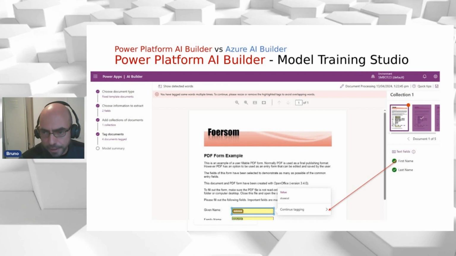As you see, I'm mostly covering the document intelligence side. We had a lot of interesting previous sessions already covering OpenAI, so I'm going to cover mostly document intelligence. This is the Power Platform AI Builder training studio, and it's quite similar to the Azure one.